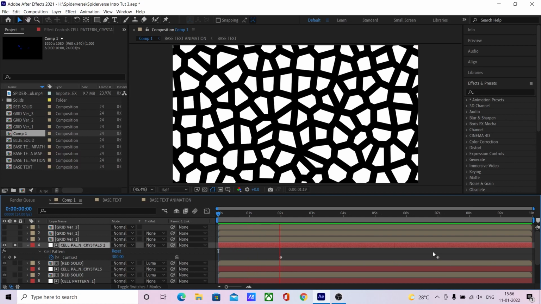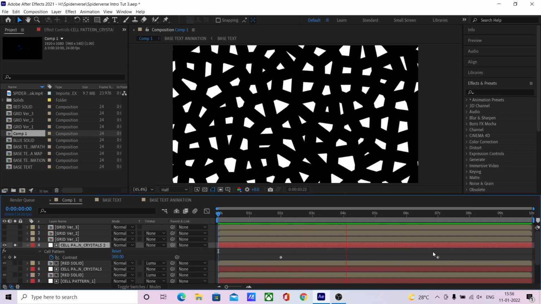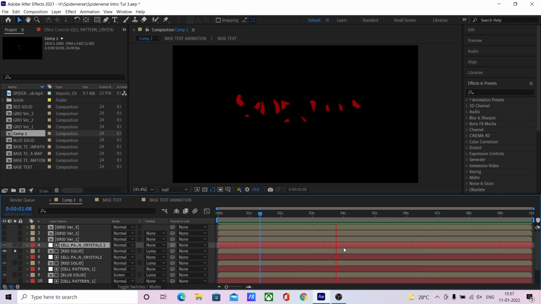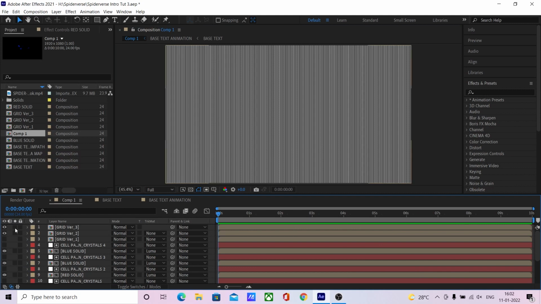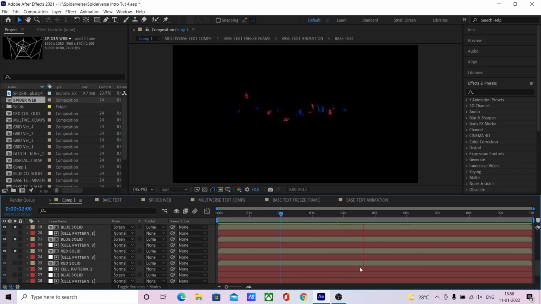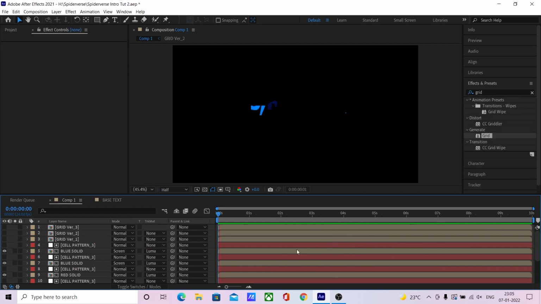I also created another crystals pattern, but with contrast animated in reverse this time. And if we use this as a Luma matte, this will slowly fade out the pattern. I also created a couple of other grid patterns and following the same steps, created a few more variations. By combining all these effects and by animating the opacities, you will end up with something like this.